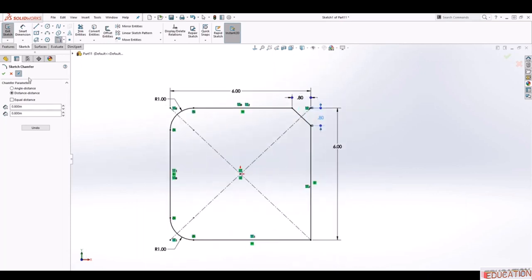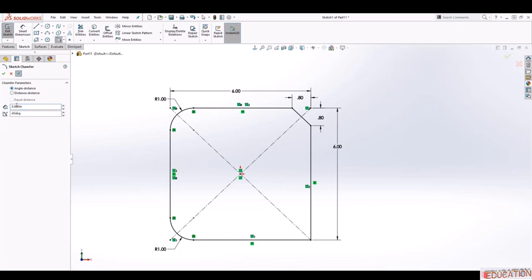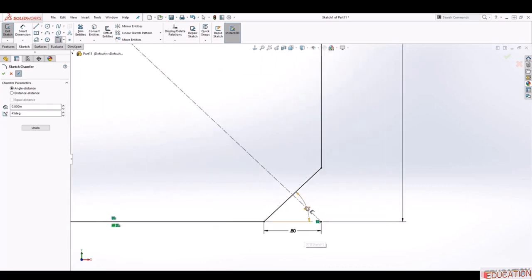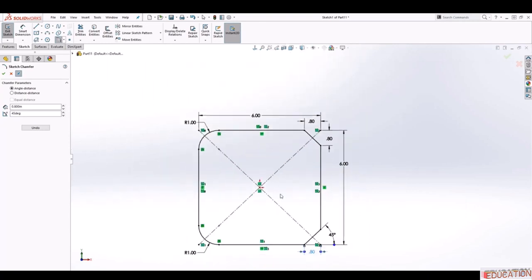So for the second one, let's click OK, and let's go back into the chamfer. And for this second one, let's try the angle distance. The angle distance lets you put in the distance and the angle you want for the chamfer. So we're just gonna do the 0.8 and 45 degree. So we'll select this line and that line, and if I zoom in, you can see the 45 degree and the 0.8. So that is the way you add a sketch fillet and a chamfer to a sketch.